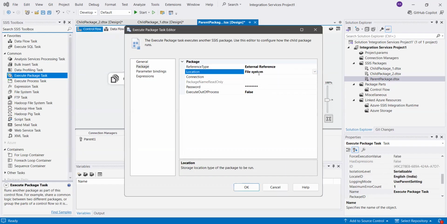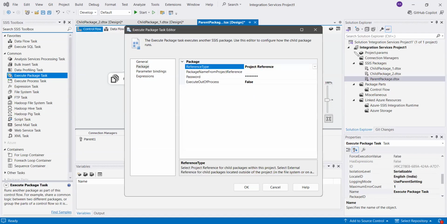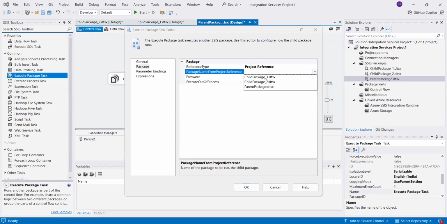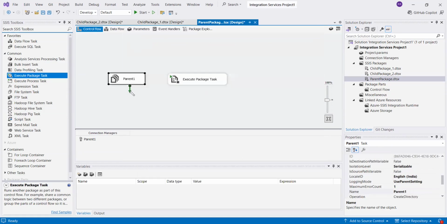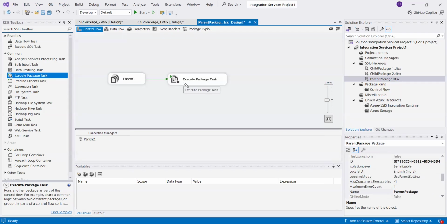You can use file system. You can select the file packages from another project. Now we are not going to use any of these things. We are going to use the project reference from this current project only. So we will select the package, first the child package, and click OK. Now, of course, we can connect this parent one to the child package. So first the directory of parent one will be created, and second, the directory of child one will be created.